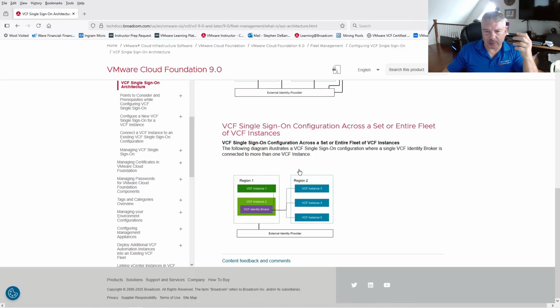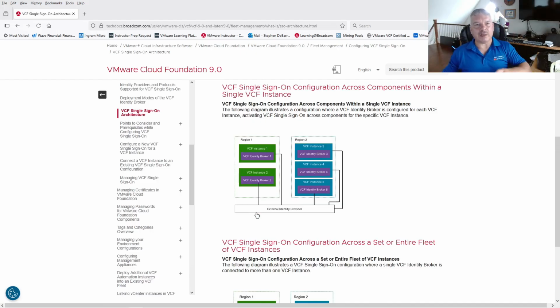Here's the other one. Again, I don't care about regions. But notice I got VCF instance 1, VCF instance 2, 3, 4, and 5. Looks like the identity broker appliance has been set up on VCF instance 2. I don't know why. That's just a picture, right? It'd probably be on number 1. It doesn't matter. It doesn't have to be. And so now all these VCF instances could use this identity broker. So I could sign in to one, and that same account, the same token, could be used across all those VCF instances. So they talk about that. Anyways, so that's that. Why don't we jump right into the demo, okay?